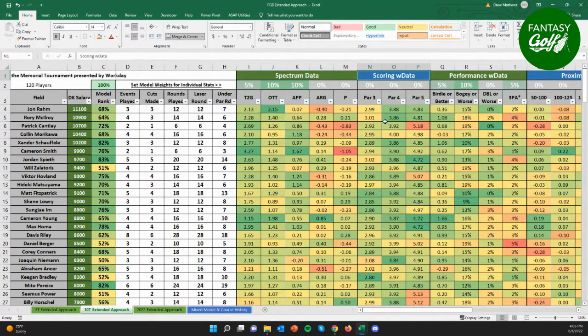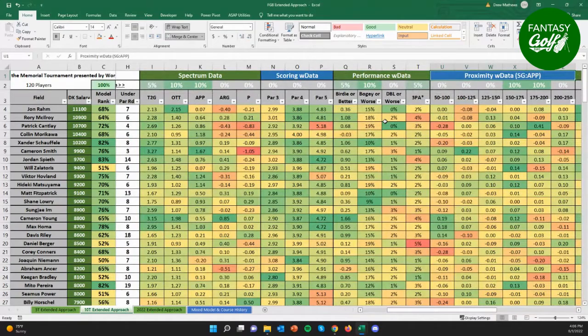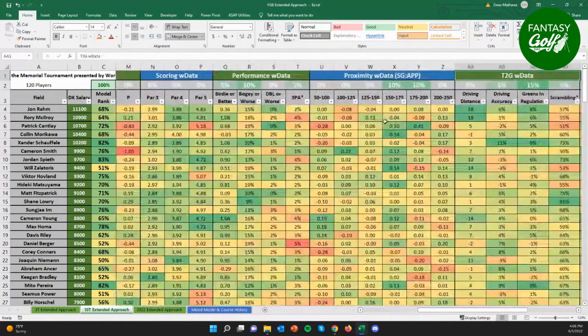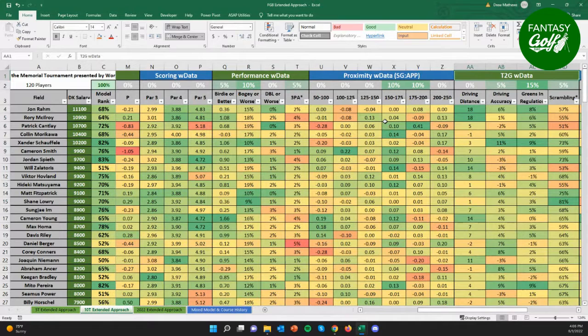We have the scoring weighted data: par 3, par 4, par 5. Performance weighted data: birdie or better, bogey or worse, double or worse, 3-putt avoidance, etc. Proximity data, it's your normal proximity buckets. Tee to green weighted data. It says tee to green, but don't think strokes gained; think driving distance, accuracy, greens in regulation. So typical statistics.